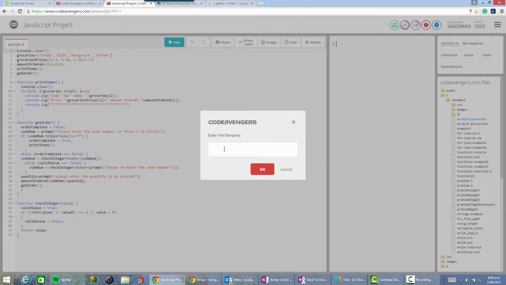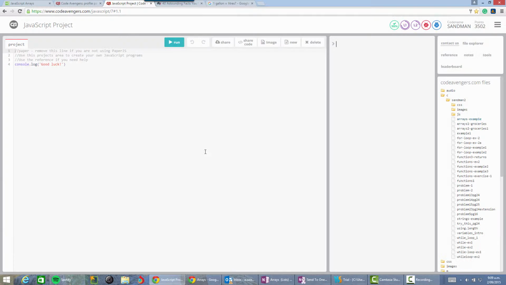Okay, so I'm going to call this arrays example, and I'd like you to also create this as we go. Okay, so I'm going to click OK there, and I'm going to clear the console here. Okay, now, so what is an array? Okay, so let's start off with a simple example.